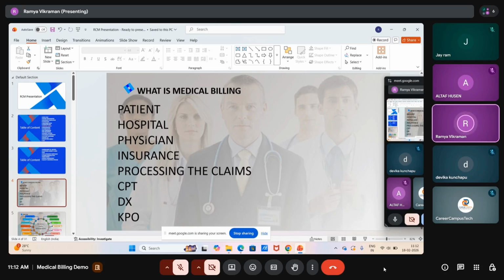Medical billing is nothing but processing the claims. As I mentioned, we are working for the providers, and we ensure what treatment has been done for the particular date of service and where it has been done, and what procedures were done on that particular day. All that information will be submitted to the insurance. The insurance will verify all the information and provide payment according to the service that has been provided.